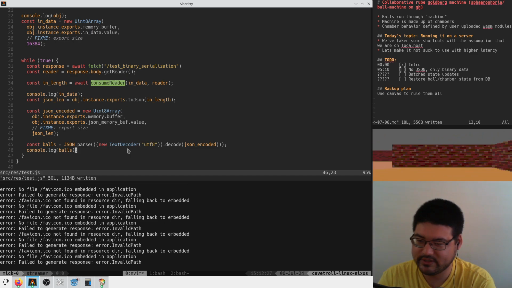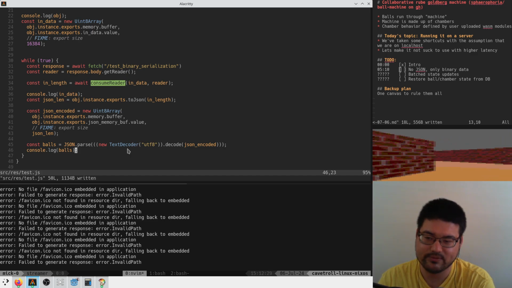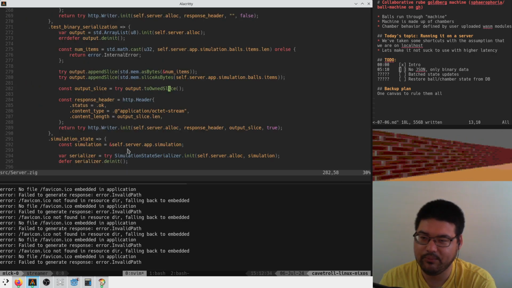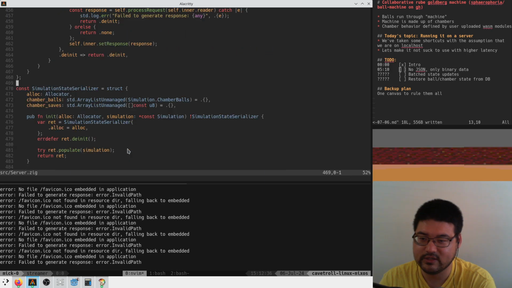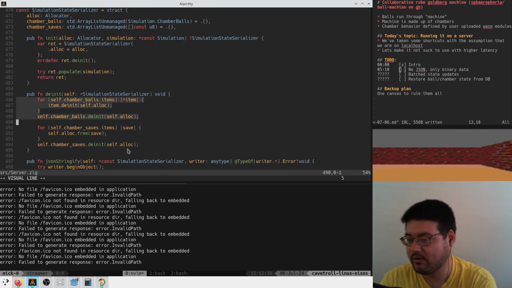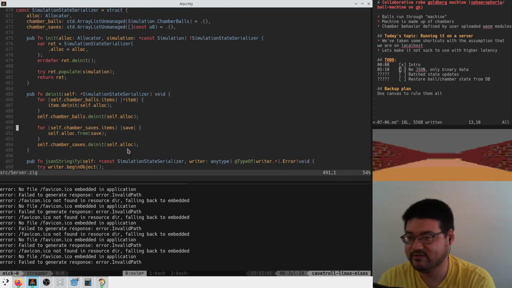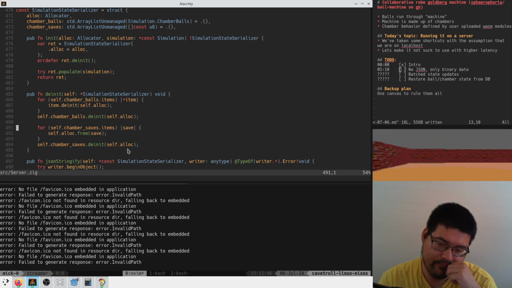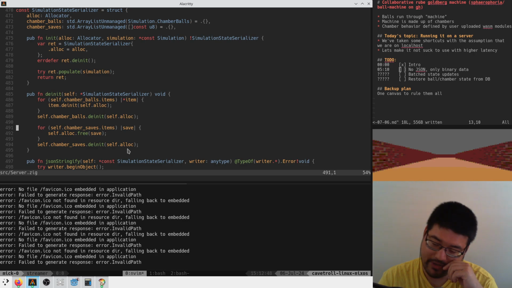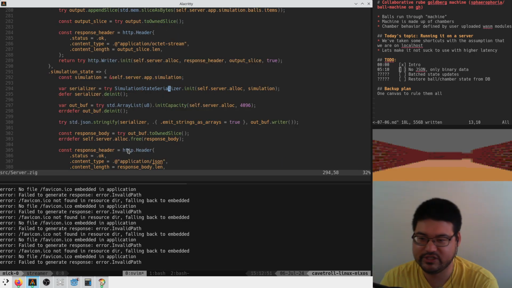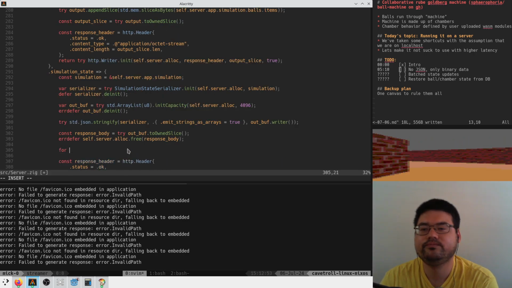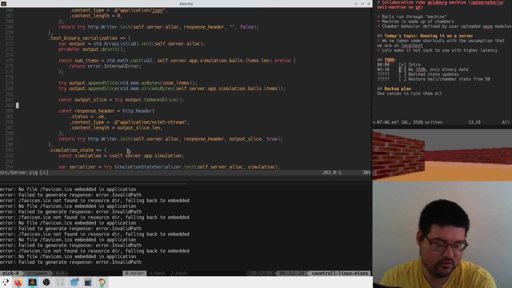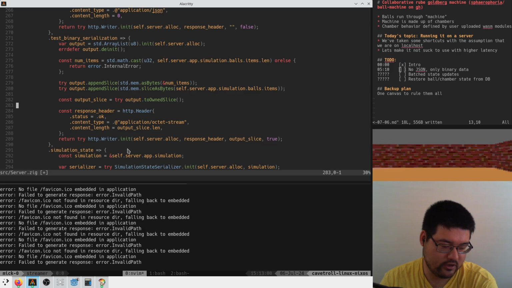Okay, so what is the next thing to do? The next thing to do is to work our way up to the whole simulation state. So we were looking at the server and the simulation state serializer. It gives back the balls, which we now could do. And now we just have to tack on the saves at the end. So maybe what we do is for each save, we say the length of the save and tack on the rest.